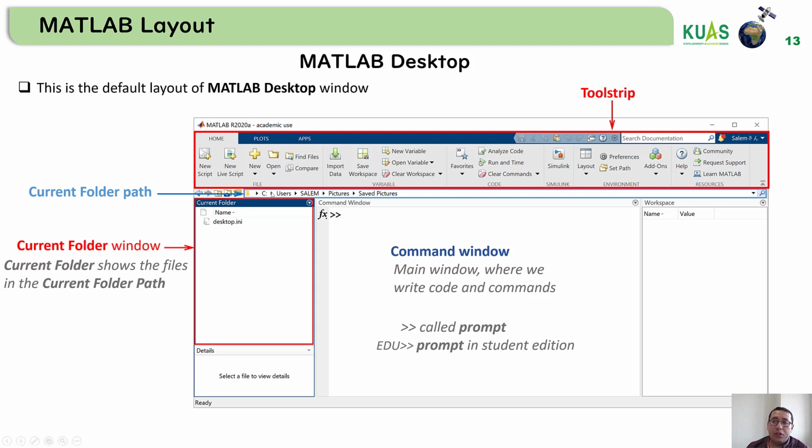And from the current folder path, we can find the current folder. It is the window which shows the folders inside the current folder path. So, for example, this is the current folder path, which shows this place, and this window, which is named current folder, will show all the folders inside this current folder path. So this is the path, the location, and this shows which files are inside the current folder path.